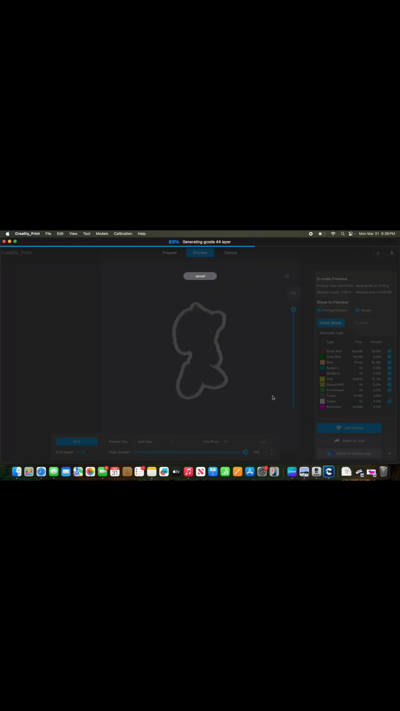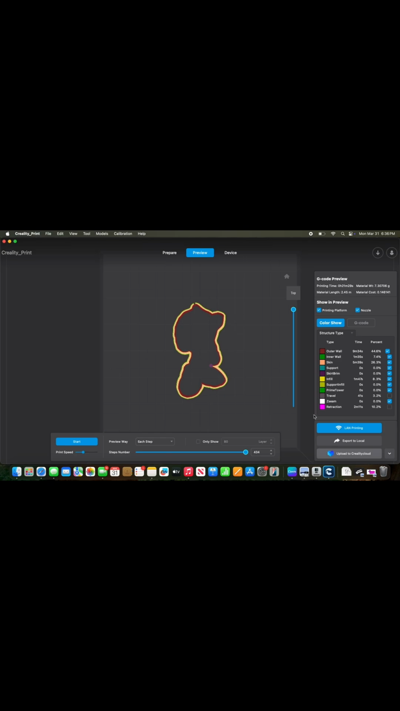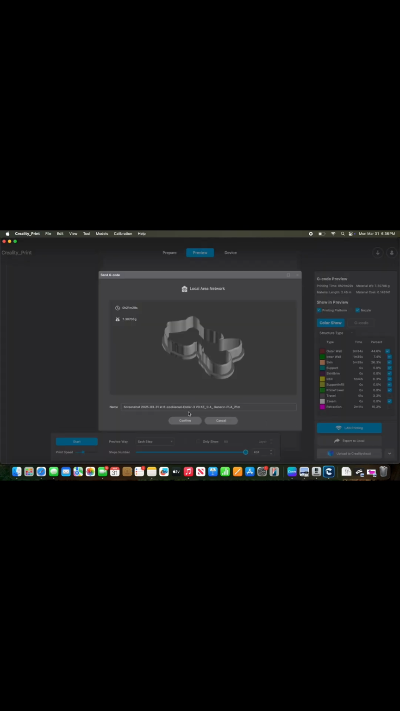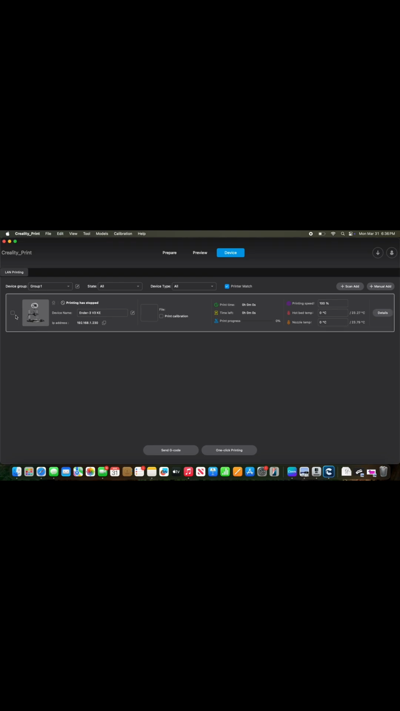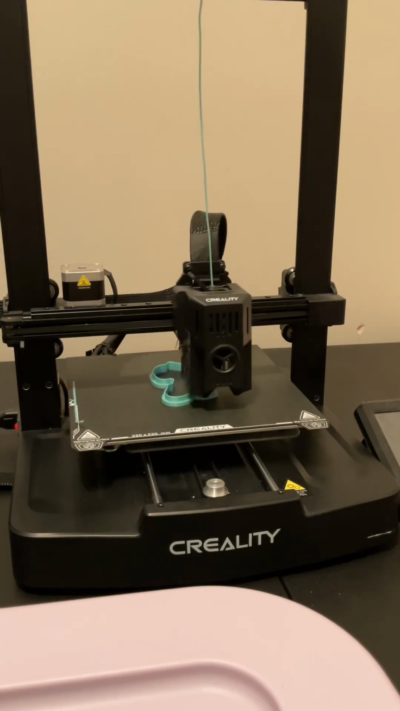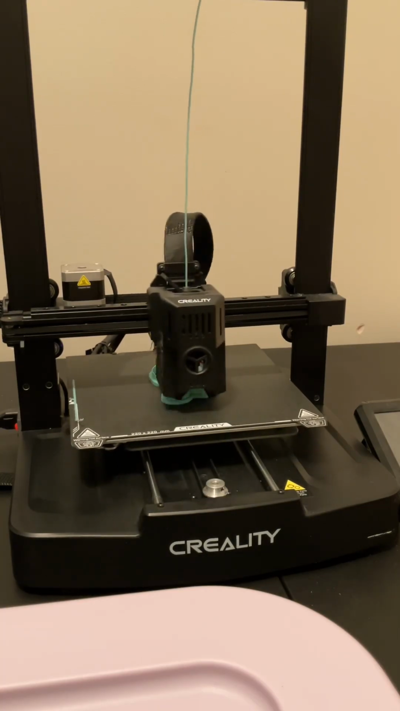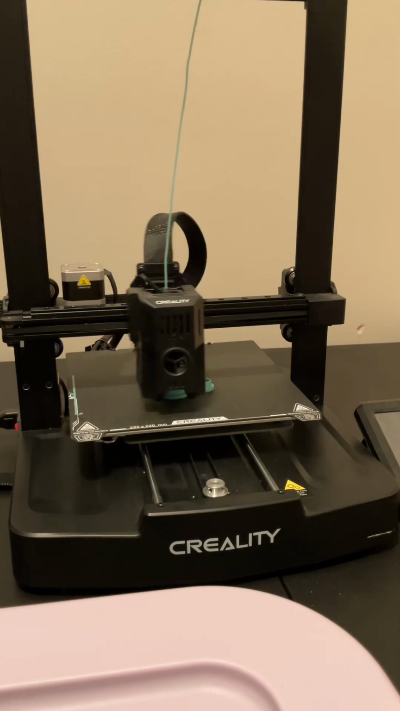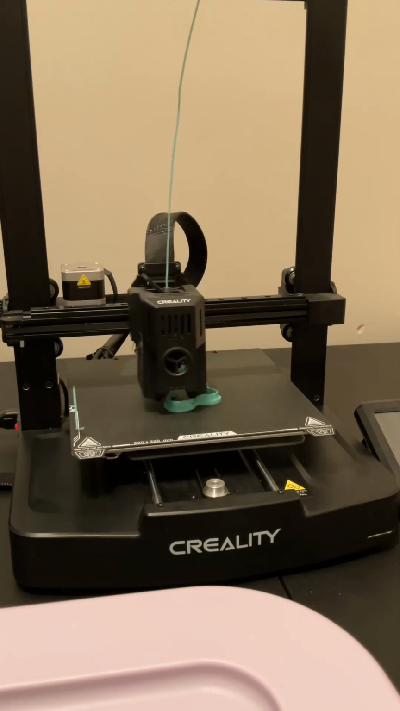So I'm going to press slice. And again, it's showing you what it's going to look like. I'm going to press LAN printing. And here it's telling me how long it's going to take to actually print it. So I'm going to select my printer, press one-click printing, and then it's going to go ahead and start. And for this one, it took about 20 minutes. So of course, I just sped it up. And you can see it going to work.